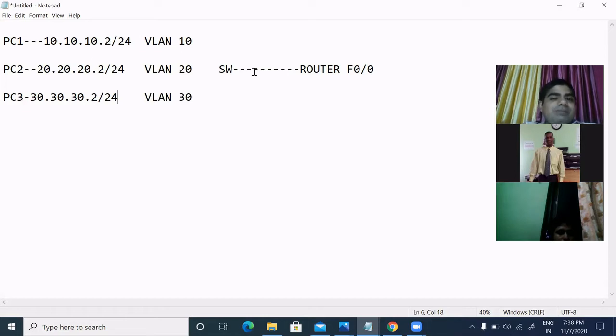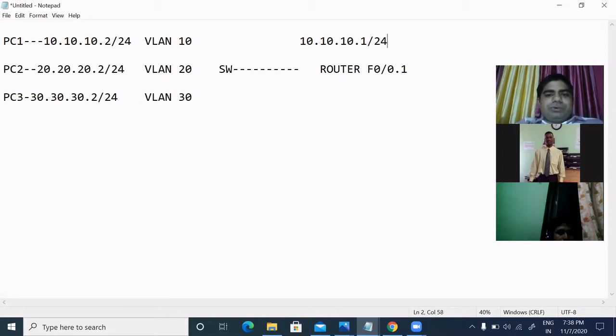So where to assign that gateway IP? That we will define on the sub interfaces. Suppose this is the first interface of the router, which is connecting to this router. Then what we will do, we will assign the gateway IP, that is 10.10.10.1/24, on the router interface FastEthernet 0/0.